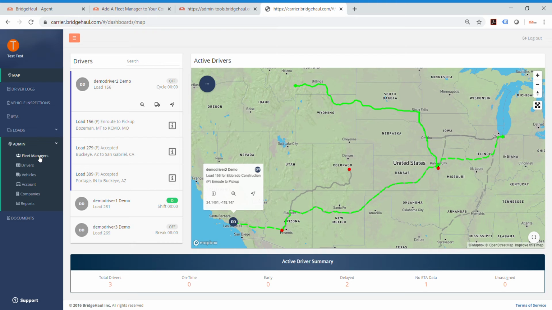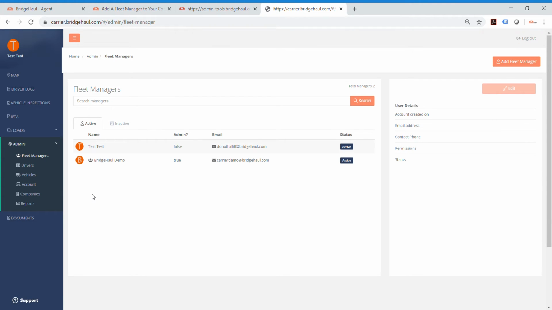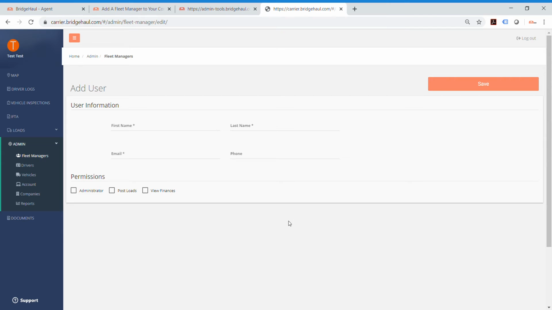To get started, you will notice that in your fleet managers, you will have one fleet manager. To add additional fleet managers to your list, you may click Add Fleet Manager. All you need to do is enter a username, last name, email, and add any permissions that you wish. Once you click Save, an email will be generated and sent to that email address, and the user can set their password and accept the invite.